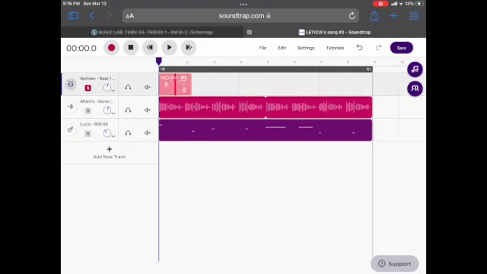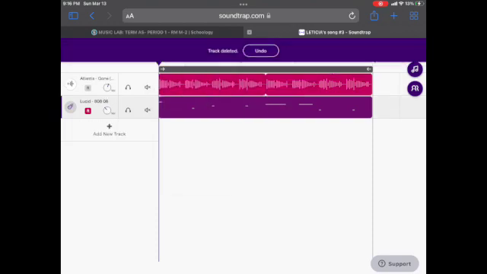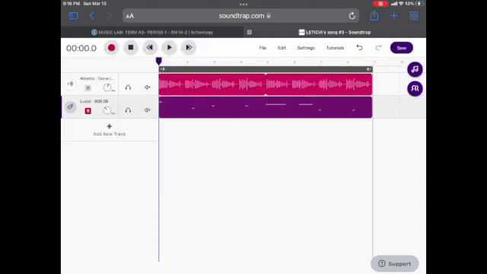Now, I'm going to get rid of the top track because I don't really need it. I don't need a random fill at the beginning. So I'm going to hit that little 3-dot menu and delete the track. And you always have the option to undo something. That purple bar will come out. So let's hear what this sounds like.